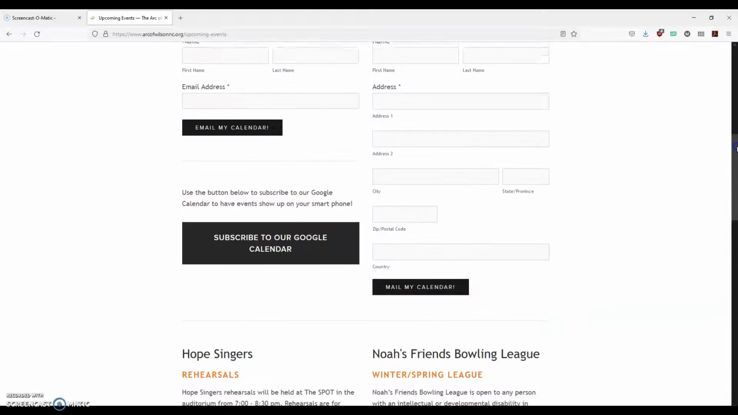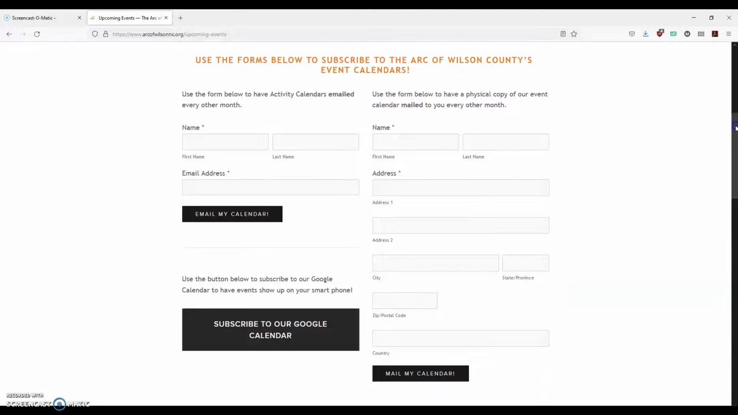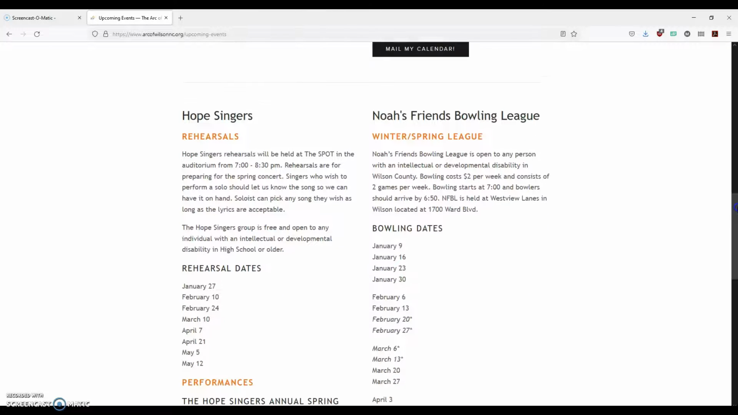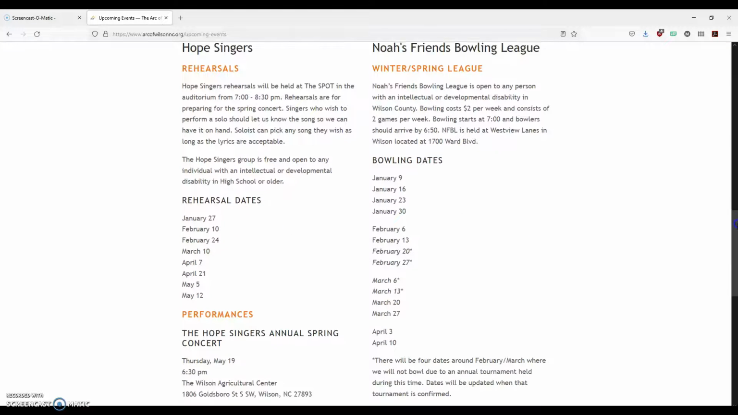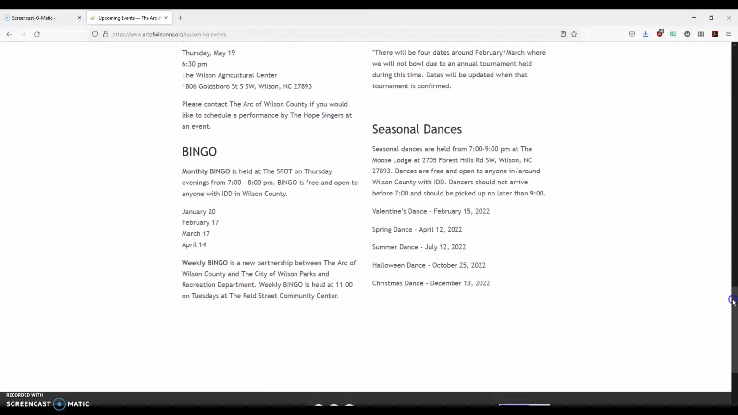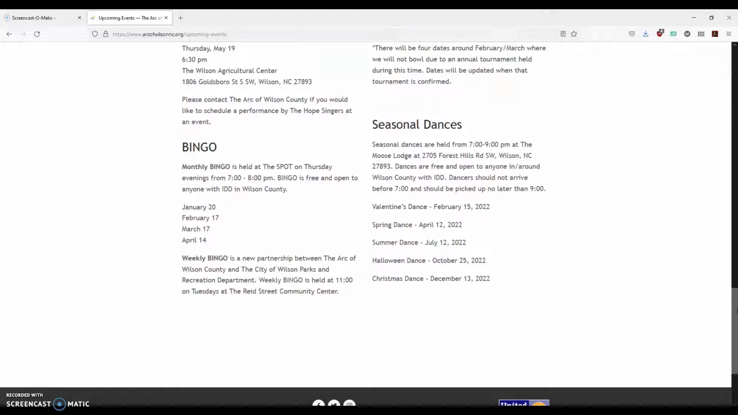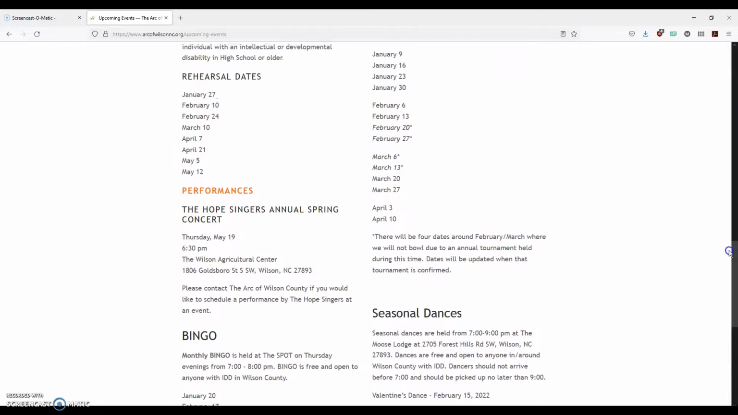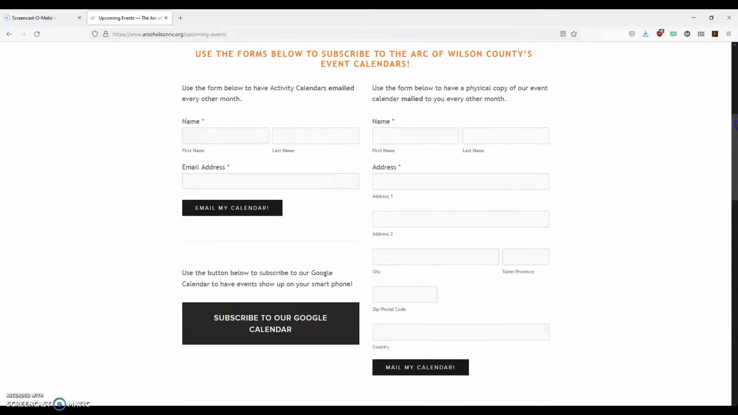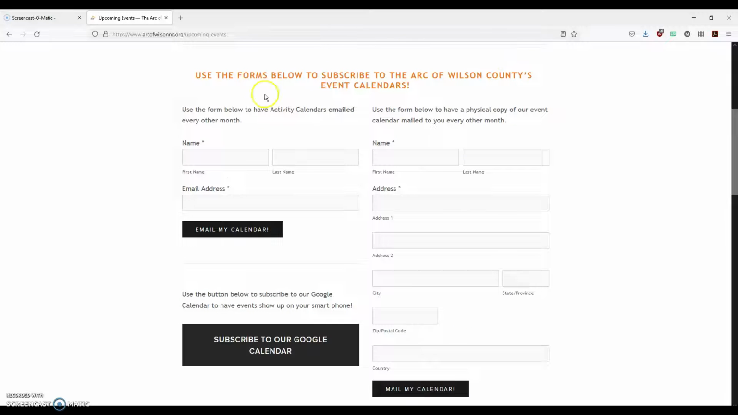On the bottom half of the page, the top half is the forms for subscribing. But you can see our Hope Singers, Noah's Friends Bowling League, Bingo, and seasonal dances have already all been planned for 2022. So you can always come here as a quick reference to see when the dances are going to be, or bingo, Hope Singers, all that stuff. But the top half here, you can use these forms to subscribe to our calendars.